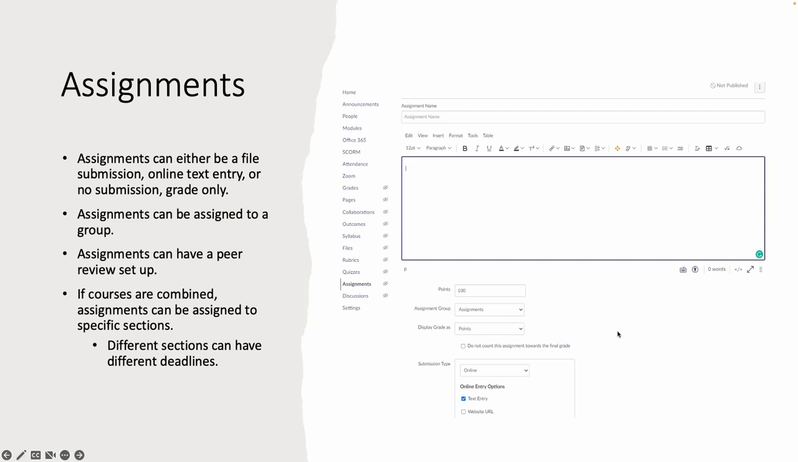So just make sure you have your points and then choose the submission type, and students will be able to submit to your assignments. And any graded assignment you create will be located through the assignments link on the left.